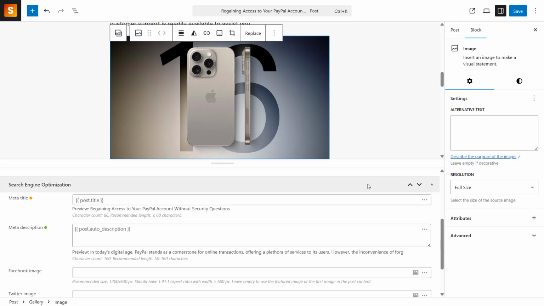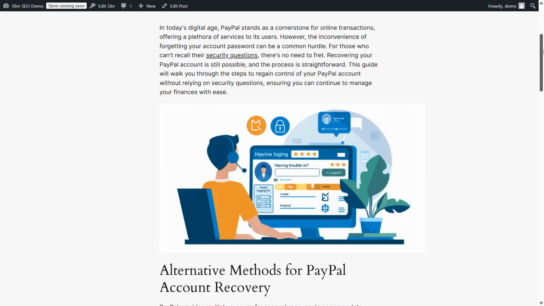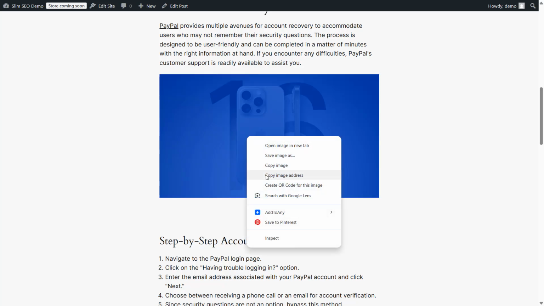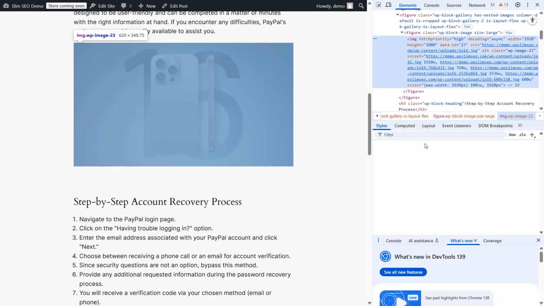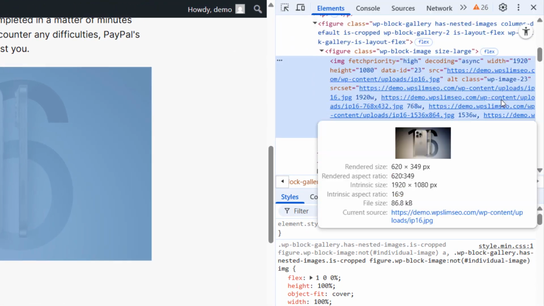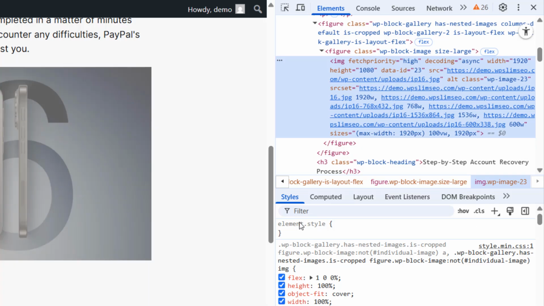Okay, I have just inserted this image and let's save it. Now we can check whether the old text is available or not. So this is the image. If I inspect it, okay, here you can see the old text is now available.